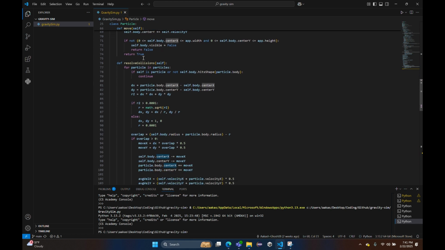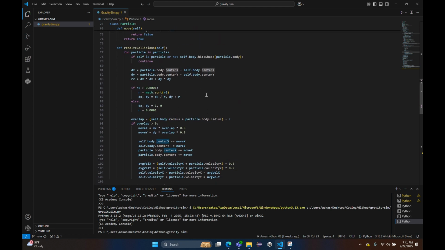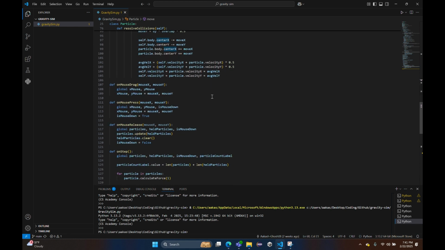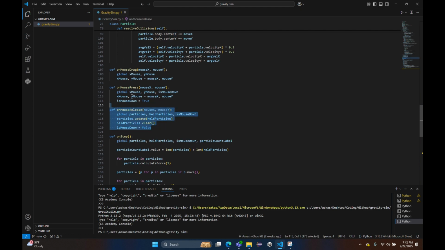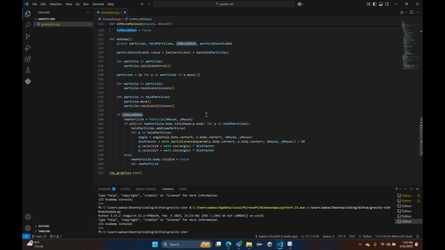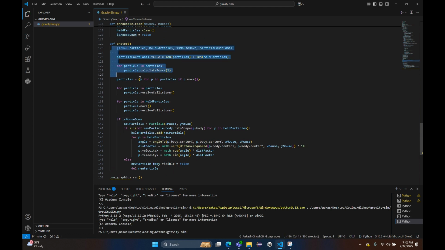Then we've got a resolve collisions, which is basically just going to take two particles. If they're overlapping, it'll move them both out by half the overlap. Then we've got an on mouse drag, on mouse press, on mouse release. This is all for the particle spawning. And then we've got an on step. This controls what happens every frame.